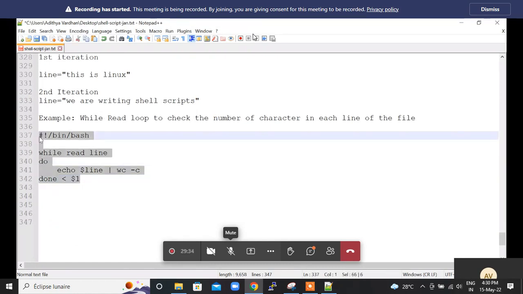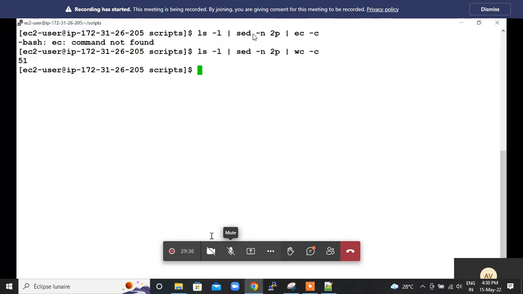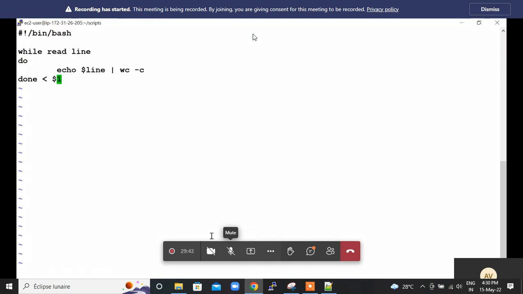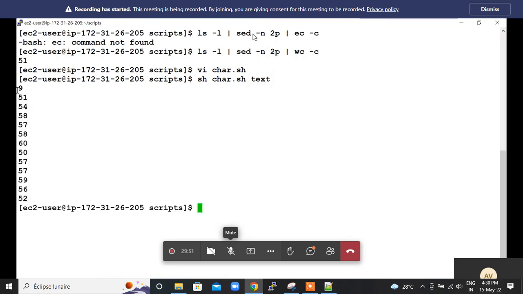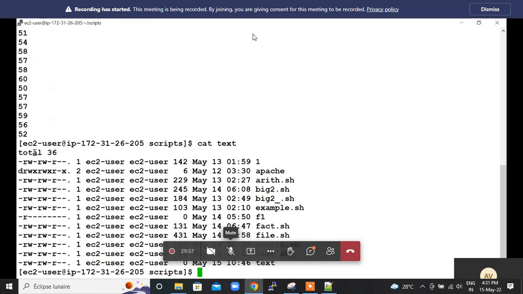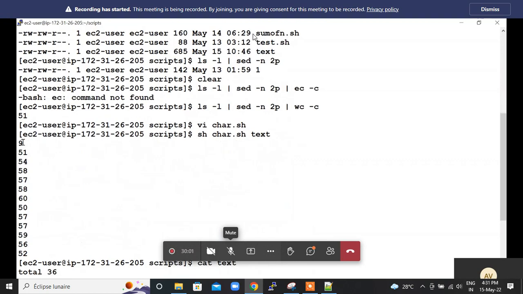So if I copy this and run the script, and let's say I pass on the text file. You can see it's cat and then text. The first line has 3, 5, 6, 7, 8, and maybe an extra space. That's why it's showing us 9 characters.